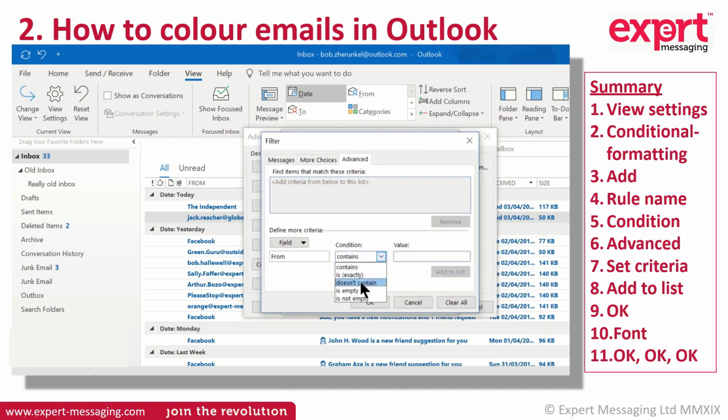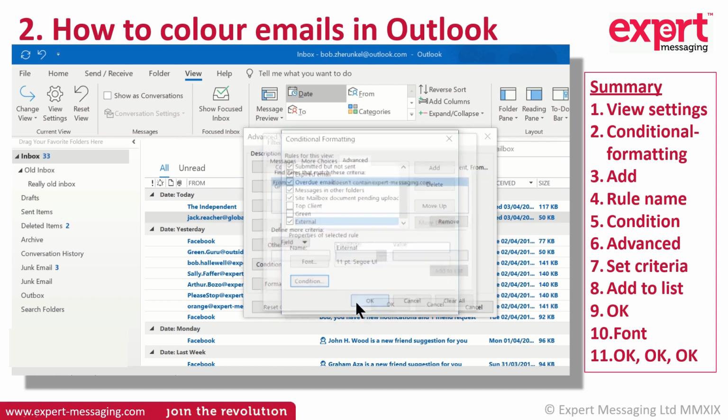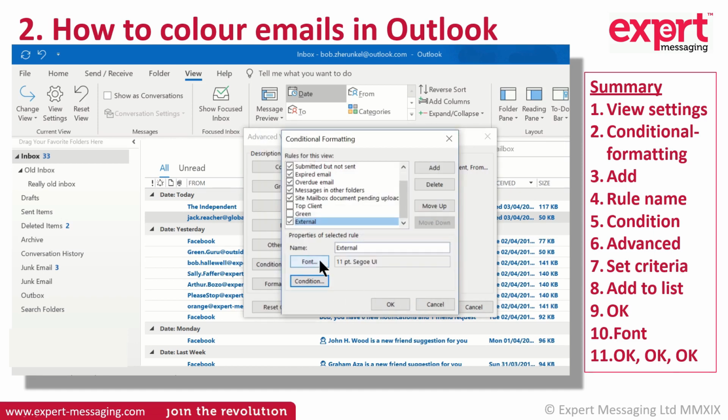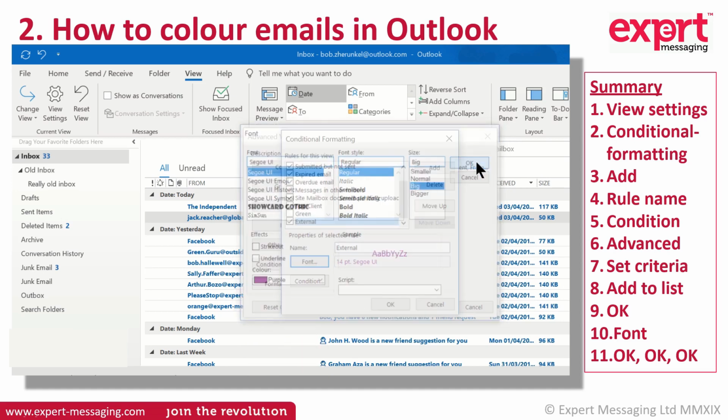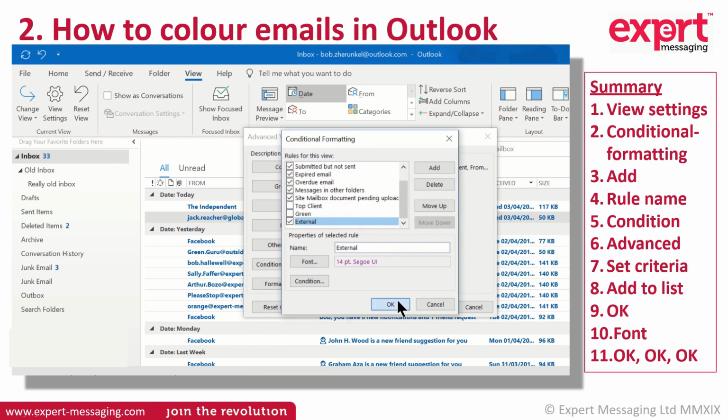The condition does not contain expertmessaging.com. You obviously use the name of your own organization. I click Add to the list, then OK. Finally, I format it and make the size bigger and purple. So now everything that is not from expertmessaging.com is more outstanding.